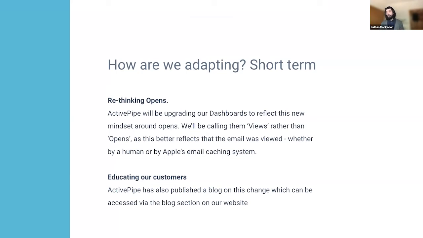Some of the things we're doing in the short term is really rethinking open. You might have noticed as I was clicking through the app there, we're not actually using the language opens anymore, we're calling things views. The strategy here is reorienting our product around the more meaningful metrics, which I'll touch on a bit more, and Harry's actually going to talk on as well. The other piece is really educating. So the purpose of this webinar, we've also produced a really detailed blog post on this, which you can access through our website. We just want to make sure our customers are really informed and understand what's going on.